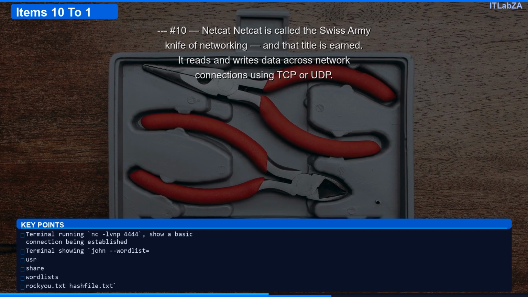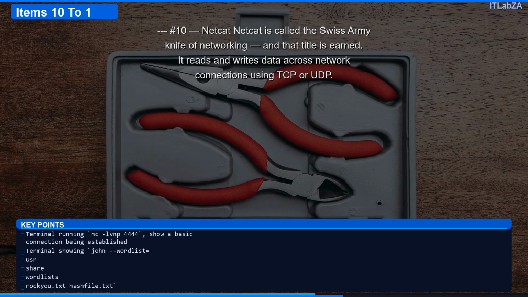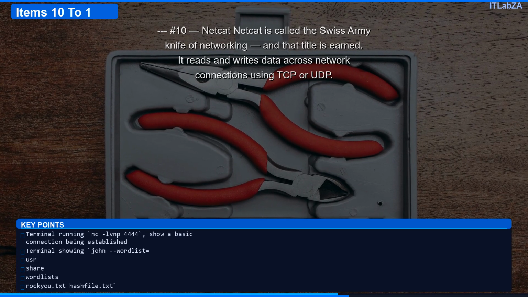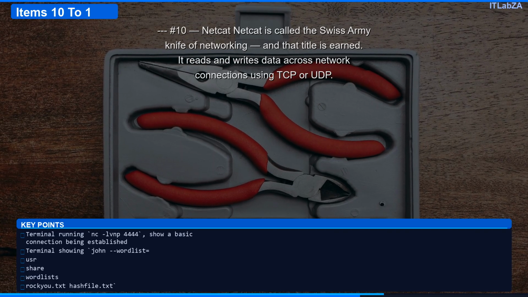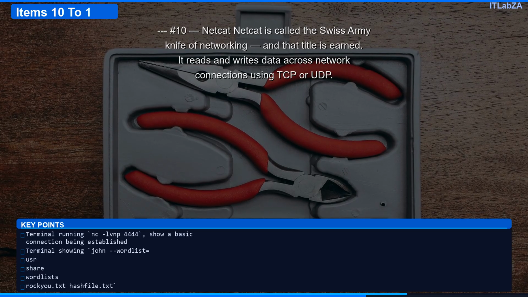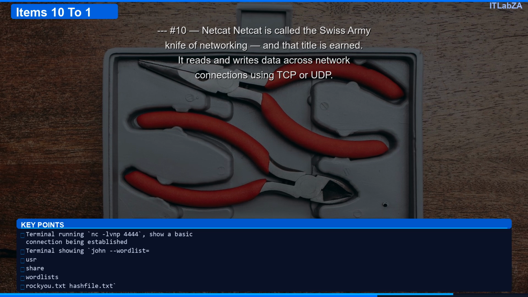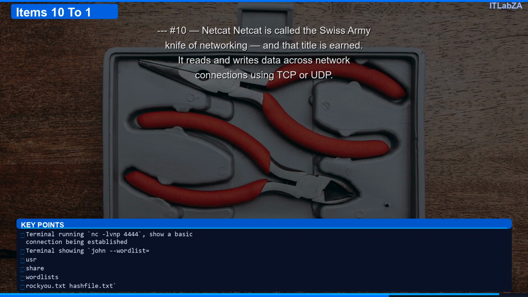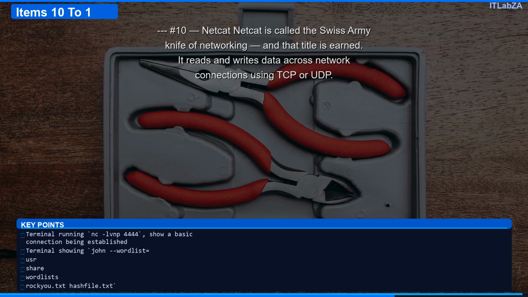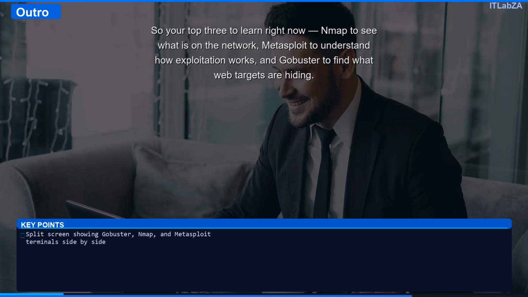Number 7. Nikto. Nikto is a web server scanner. Point it at a URL and it checks for thousands of known vulnerabilities, outdated software versions, dangerous file paths, misconfigured headers, default credentials. It is noisy, meaning it will trigger alerts, but in a controlled assessment, that noise tells you exactly what a real attacker would see in the first 5 minutes. Fast, free, and brutally honest about your web server's health.